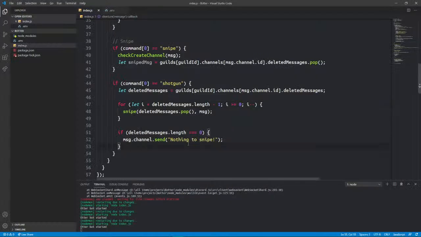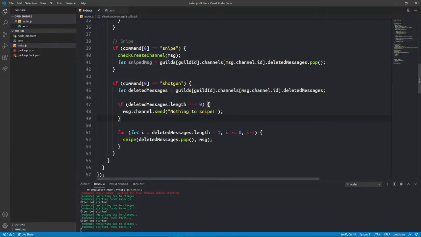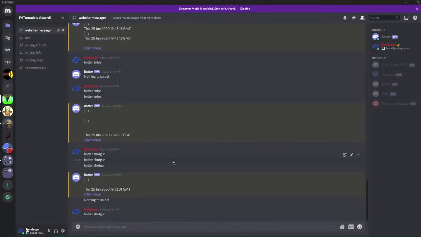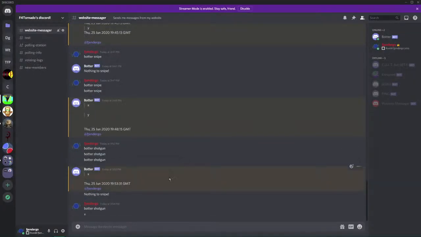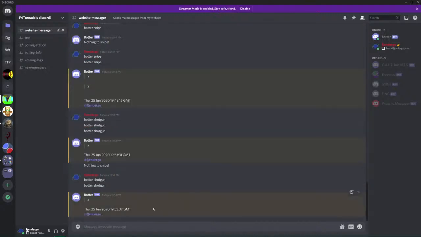Oh, wait a minute. So what's happening is it's removing all of the deleted messages, and then it's checking if the deleted messages is equal to 0, which it is because it's deleted all of them. So what I need to do is make this happen before this code. So let's do X, then delete, and then botter shotgun. Okay, there we go. So now you can send a bunch of messages.